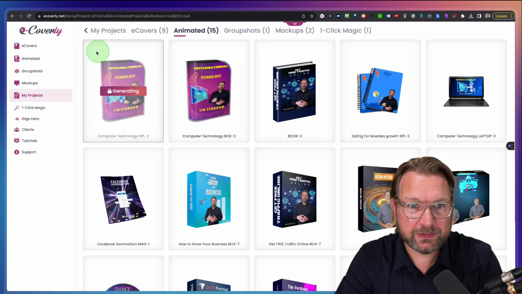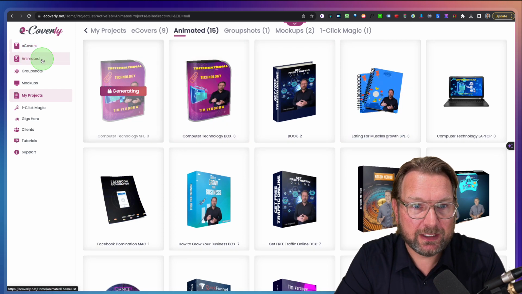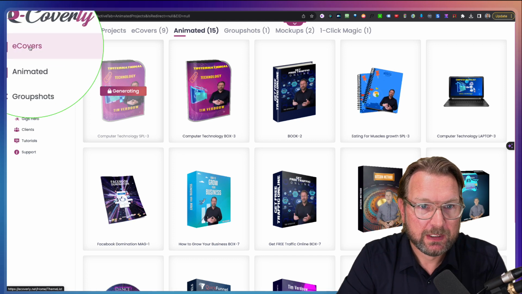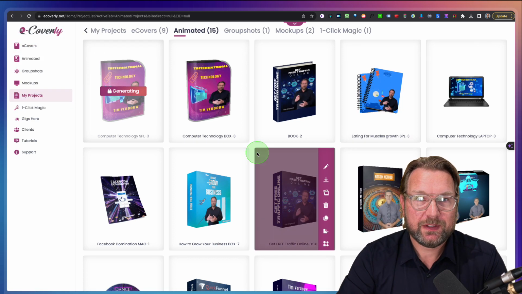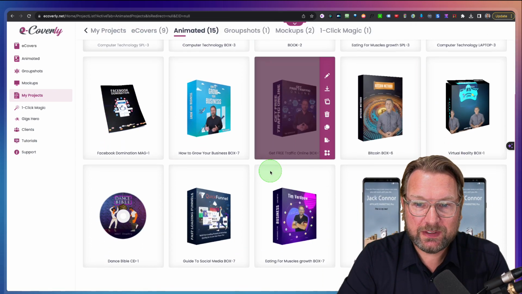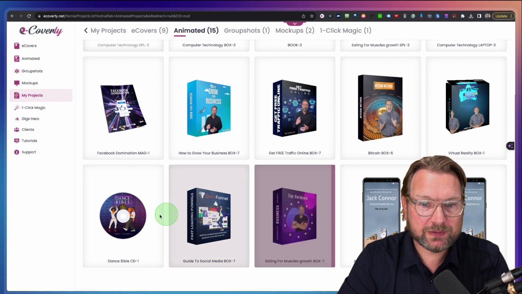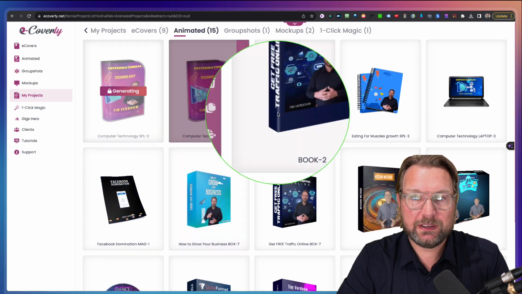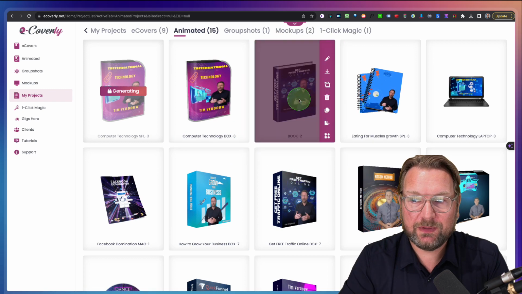Now that brings me also to the next thing here. Let me check here at the top, which is eCovers. This is what I wanted to show you first, where you have all these animated product boxes, CDs, covers, etc. What I just showed you. This really gets the attention, right? When you have these moving images.